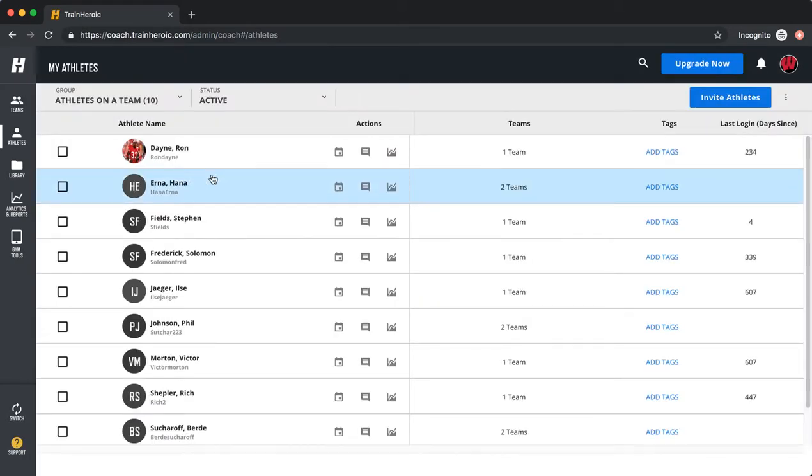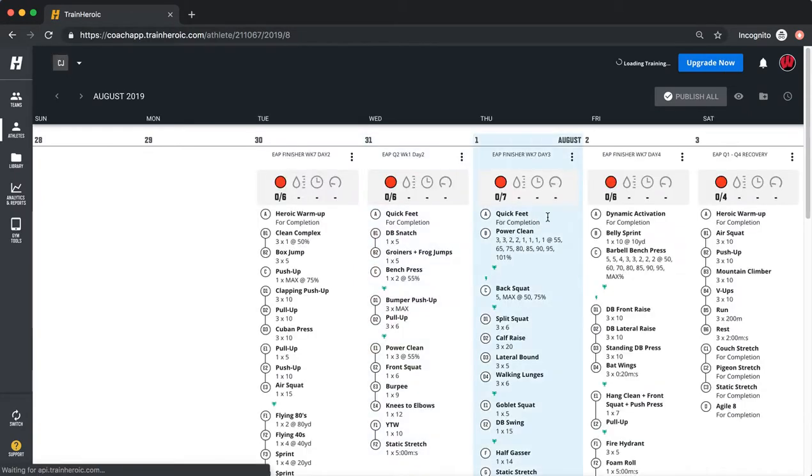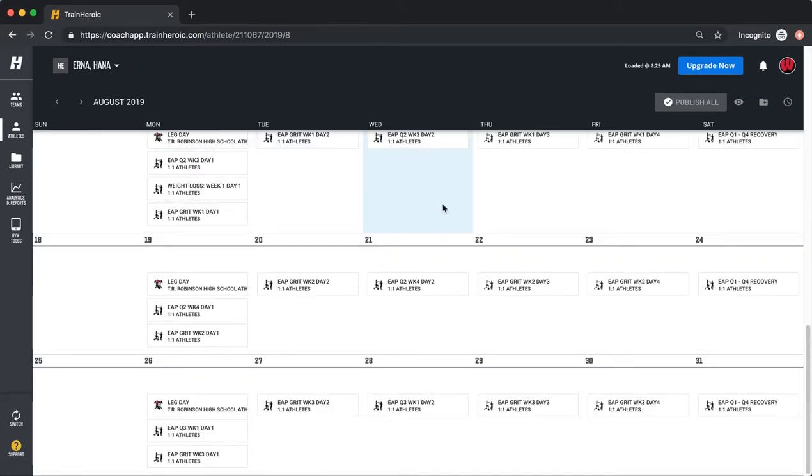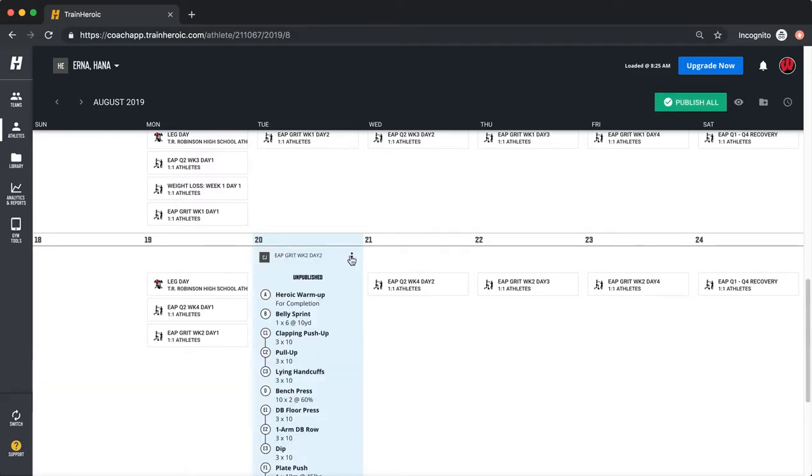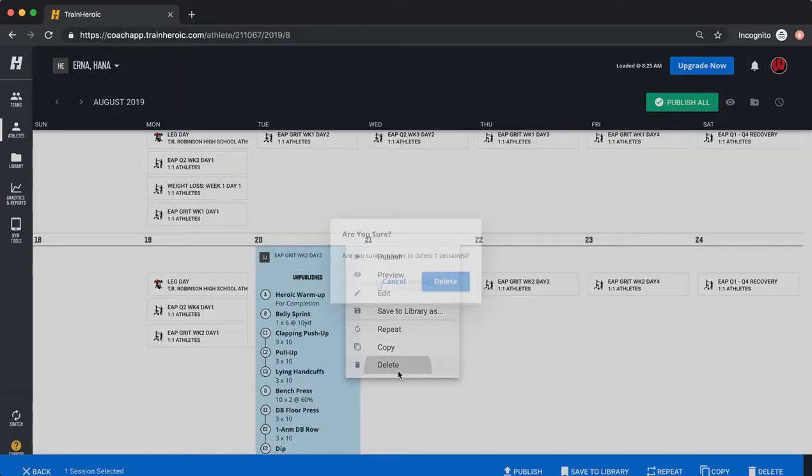And now I can go to anyone's calendar here, coach. Let's just pick a random person. I'm going to go into athletes. Let's go to Hannah's calendar here. I'll click on her personal calendar. She's got some training. Let's delete a day of training here so this becomes a little more clear. Let's do this. Delete this session.